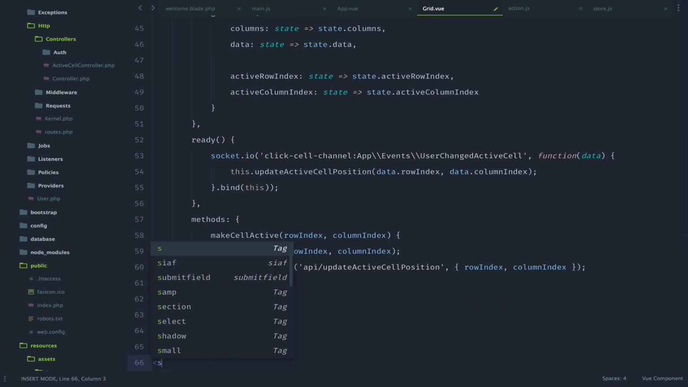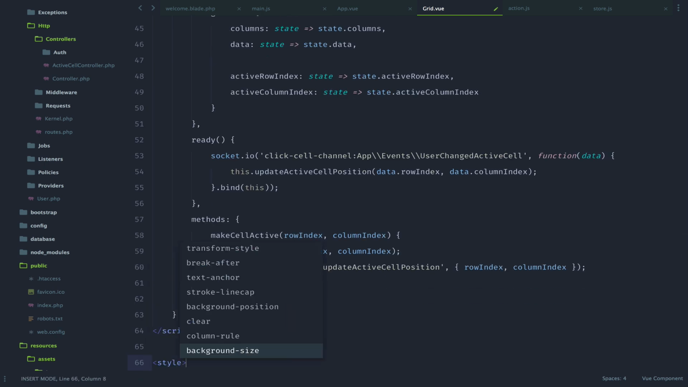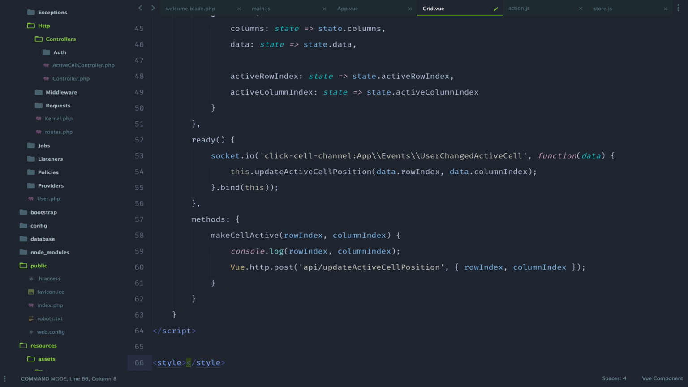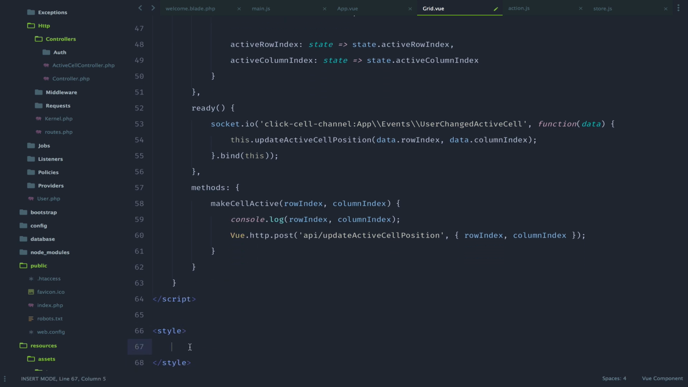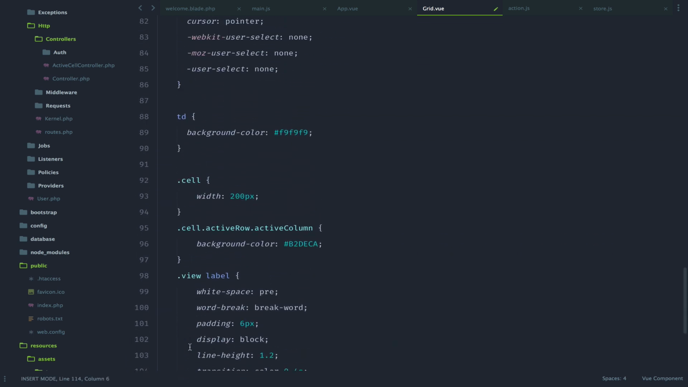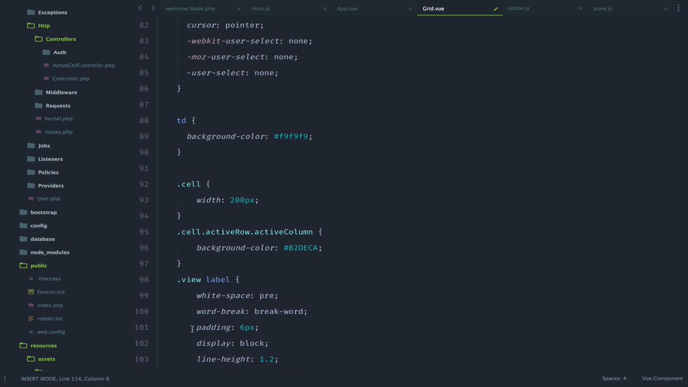And finally, we will add our styling. And in this case, once again, I'm just going to copy the style that came from the Vue example. I have removed some of the styling that's no longer being used and have added this background color for the active row and active column classes when they are applied.